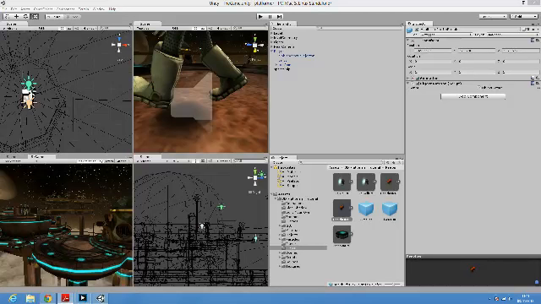If you wish, you can turn our player game object into a prefab containing all the changes so you can reuse it in other projects as a starting point. Click on the player folder in the project panel.